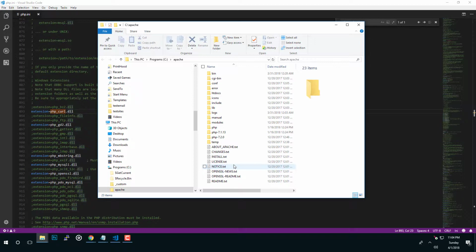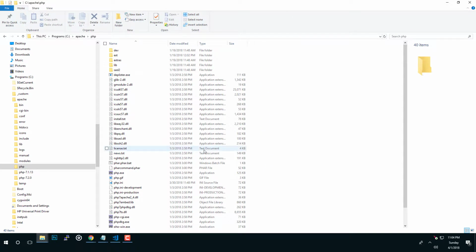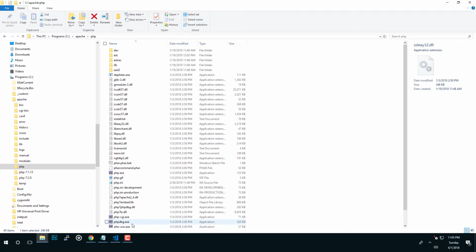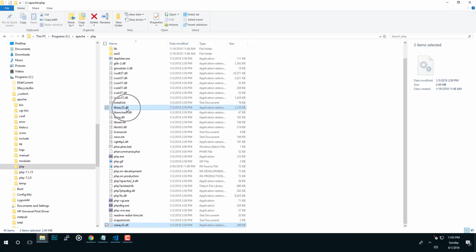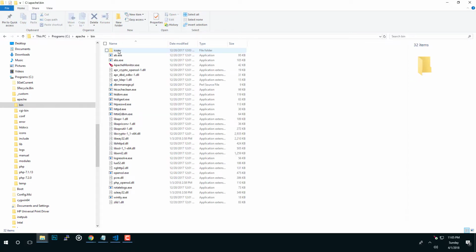Go to the Apache directory installation and go to the PHP folder and then take this file and then also copy this file, so one and two, copy them, go to the bin folder of Apache and paste them here.